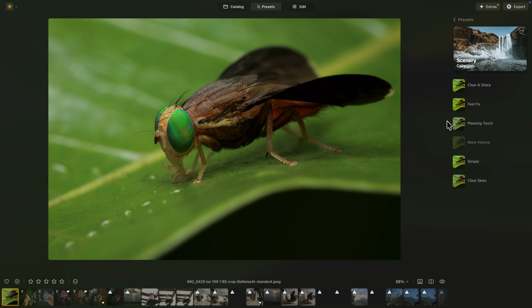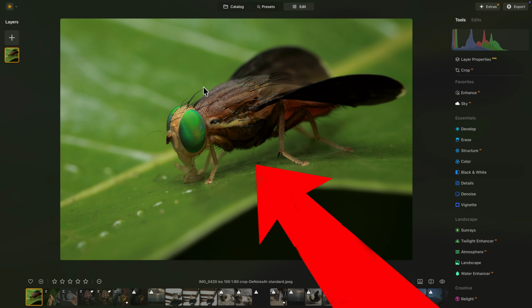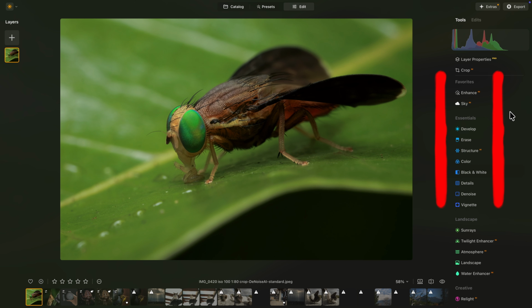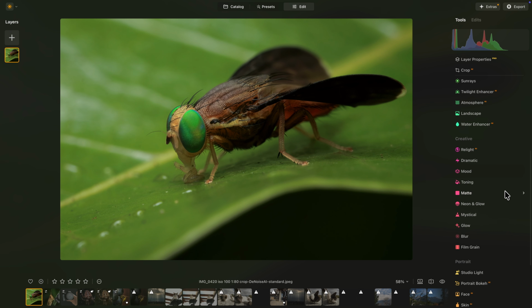Now let's click on the page of interest where the magic happens, the edit page. There you have your photo, your editing tools with the main toolboxes. Those are what you will use the most, crop and essentials, but there are many other tools down the list, for landscape and portrait for example.